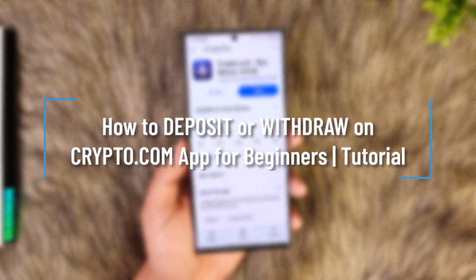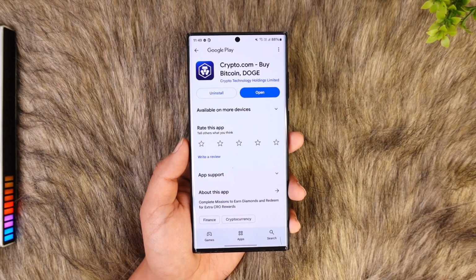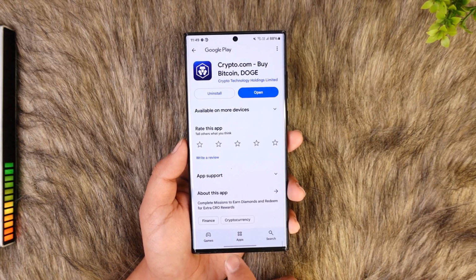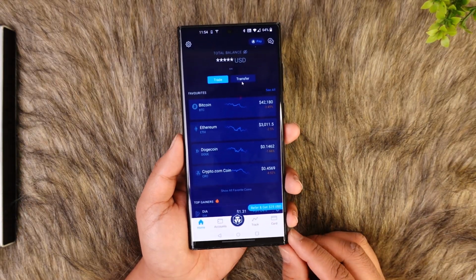How to deposit or withdraw from the Crypto.com app for beginners. If you want to deposit or withdraw money on the Crypto.com app, I will guide you through both of those processes. First, let's talk about depositing money to our Crypto.com account.